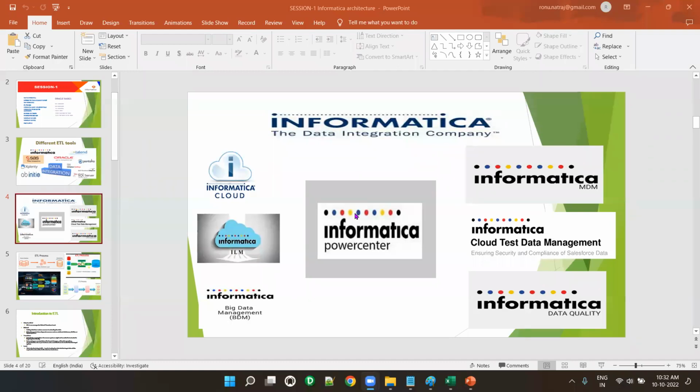But it has not lost its importance. Still many people are using Informatica PowerCenter. Still many projects and many companies are using Informatica. We will see later what a product-based company is. As of now, Informatica PowerCenter is an ETL tool developed by the Informatica company.